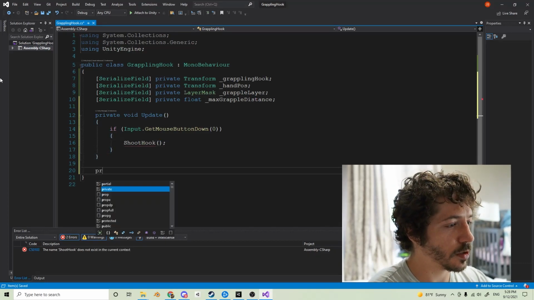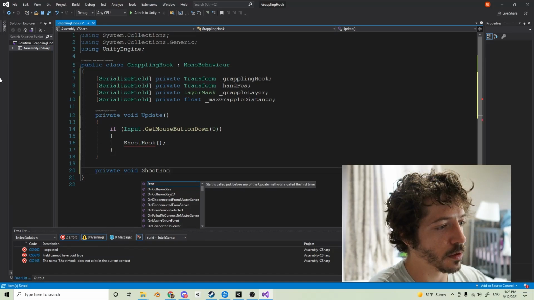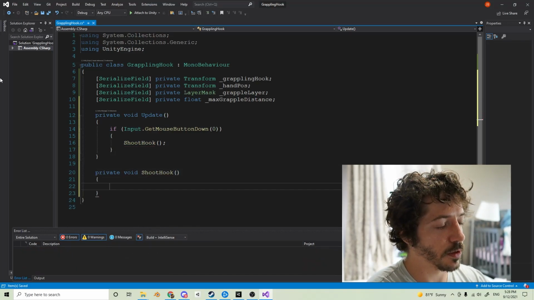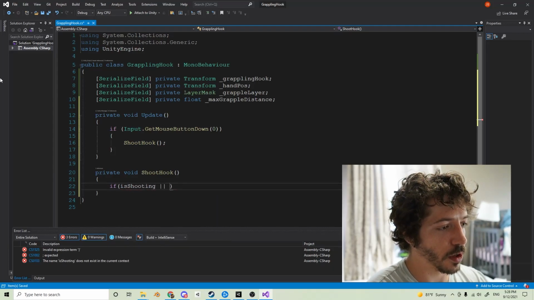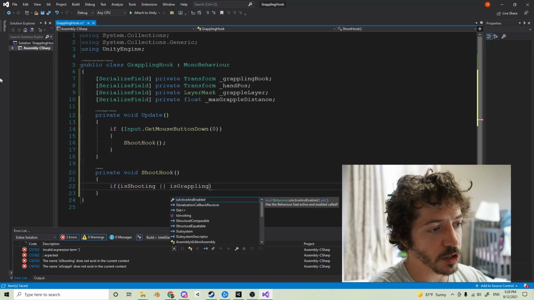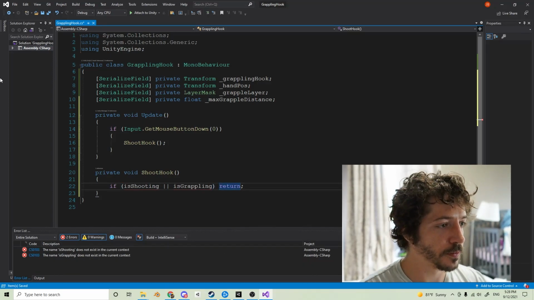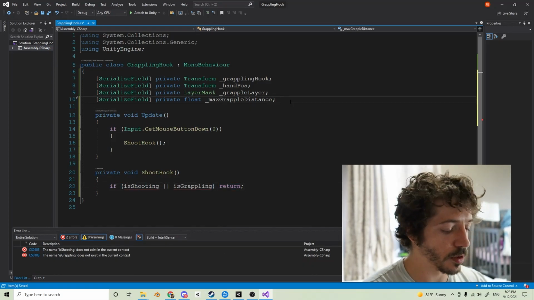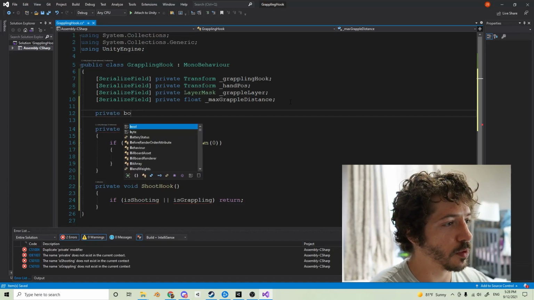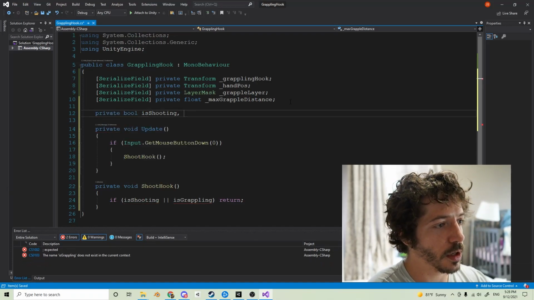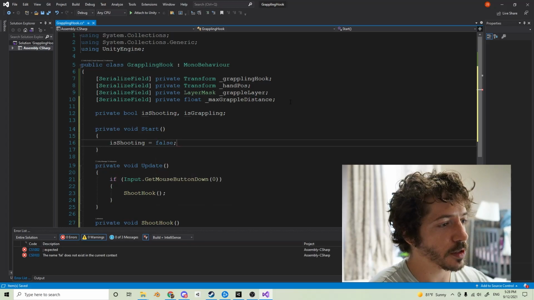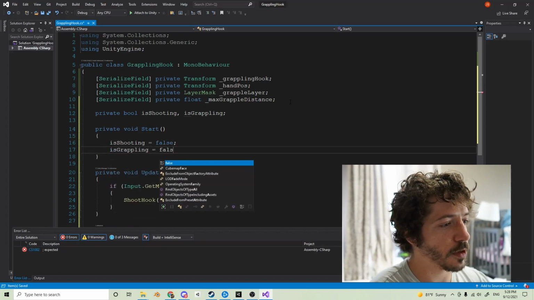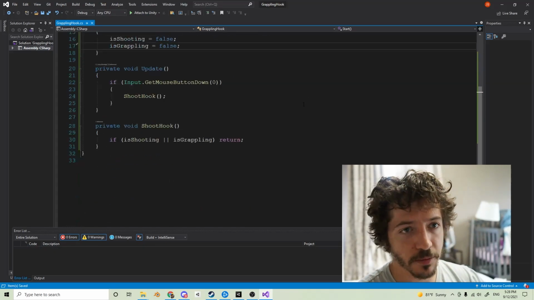All right, so now let's do private void ShootHook. Simple. We're going to do if we are already shooting, so we don't want to shoot if we're already shooting, or if we're grappling, right? If we're in the process of actually grappling, we just want to return. So that's what we need right there. We need some bools. Private bool isShooting and isGrappling, and you probably don't have to do this, but just in case, I like to make sure that they're false. isGrappling equals false at the start, and so we'll set them to true when we need to.